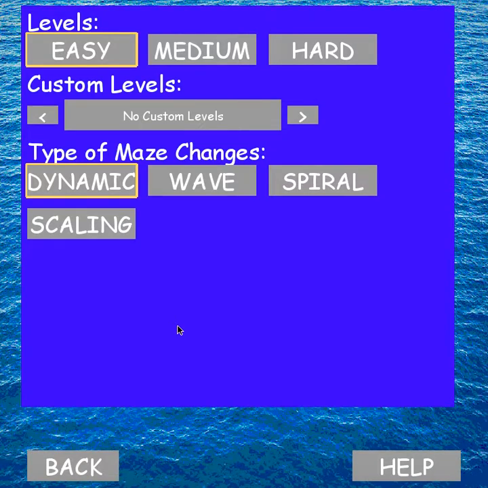Go to options, we see that we currently have 3 different levels: easy, medium, and hard. These differ by the time step between maze changes and the size of the board. Also, we have different types of maze changes. Dynamic is what we just saw, where the piece that's going to change is randomly chosen and shifted.